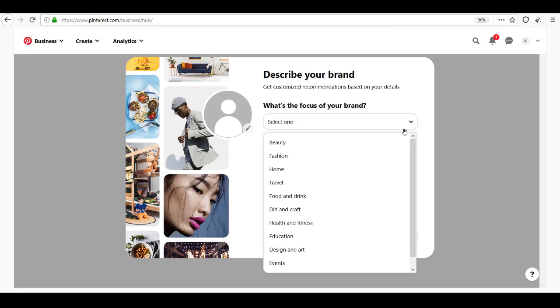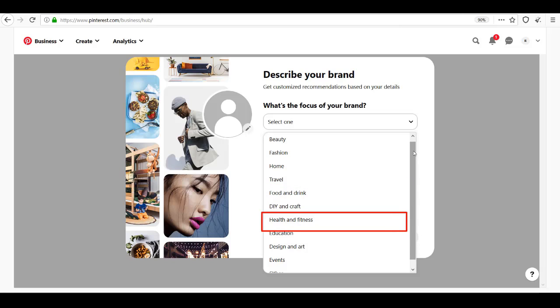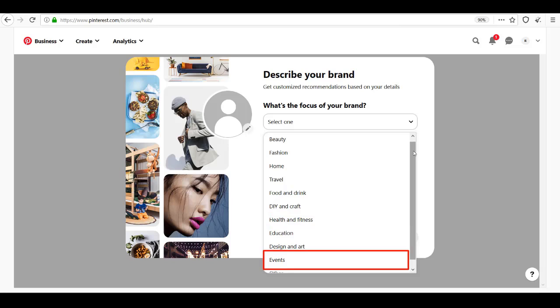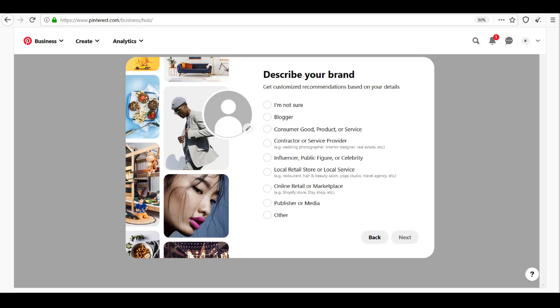You can choose from the options available, which are beauty, fashion, home, travel, food and drink, DIY and craft, health and fitness, education, design and art, events, or others. Now add a brand focus. Then click Next. Pinterest will customize some recommendations based on your details. Take note that you can only choose one of these options.